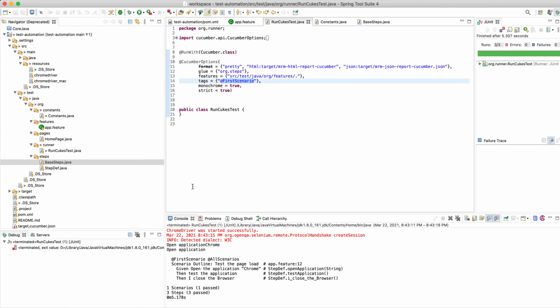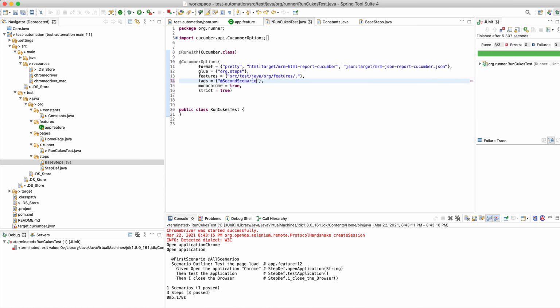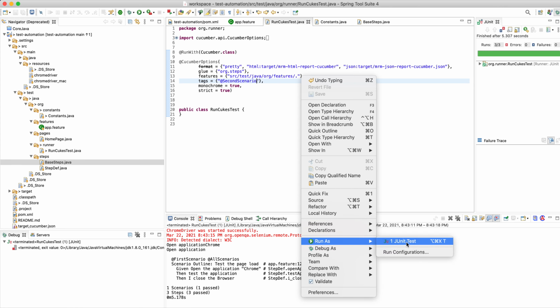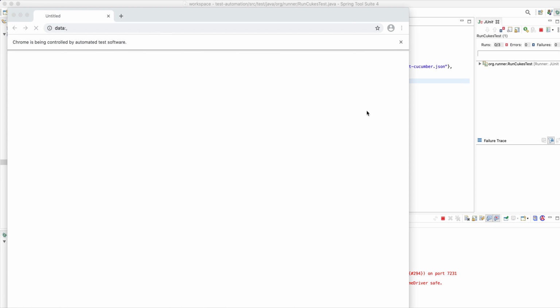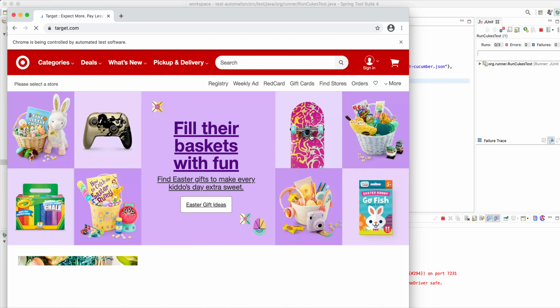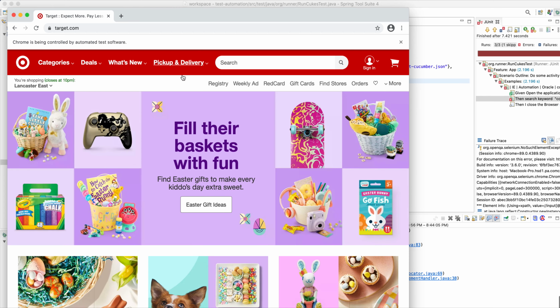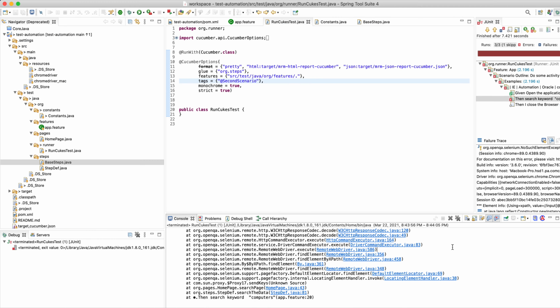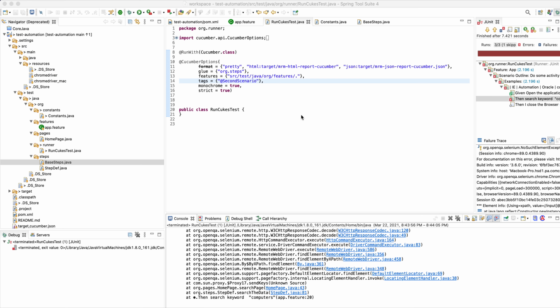Okay. So then let me go to my second scenario and try this one as well. See, it worked. There is some issue, but it doesn't matter. I got the browser open. Okay, I'm closing this.